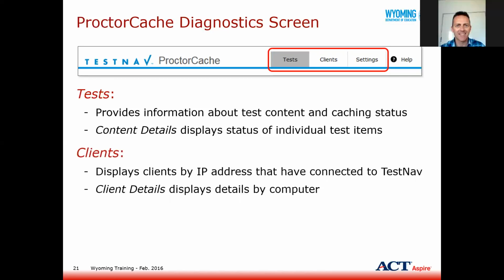Next, you'll have the Clients tab, which will allow you to monitor the client activity. The client activity is nice so that from a test coordinator's perspective, they can log in onto that project caching server and see all the various IP addresses that are connecting to that particular project cache server. So if you have 2 rooms of 30 computers in your school system, as the students are logging in and taking the test, they'll connect to this one individual project cache server.